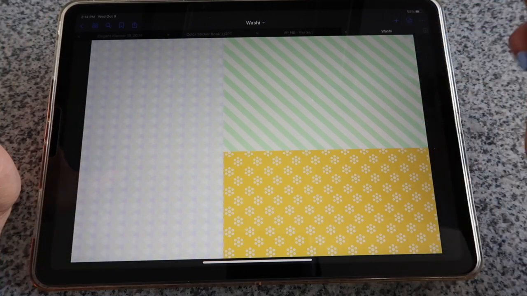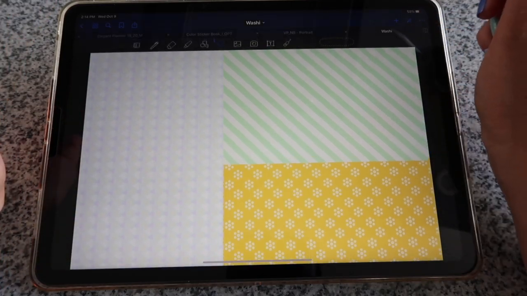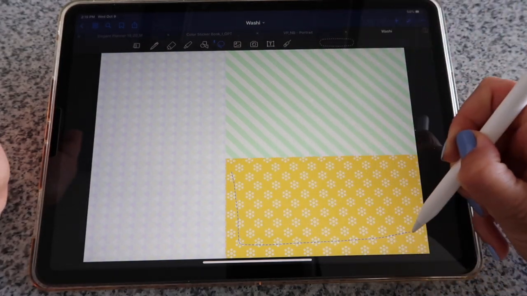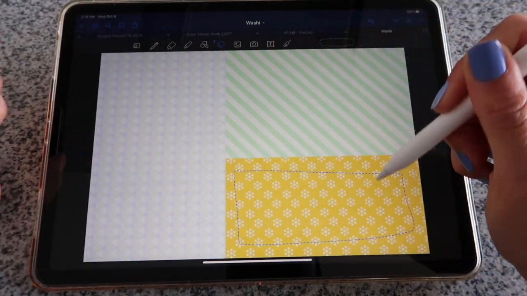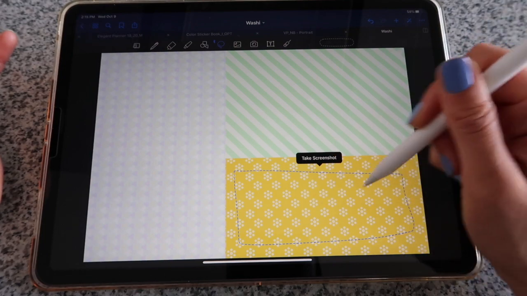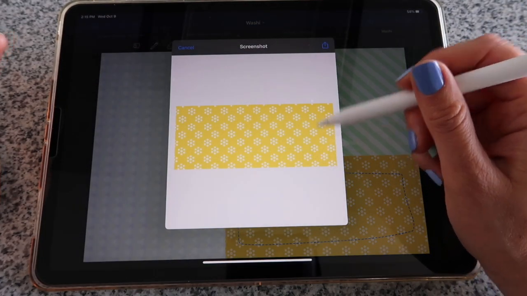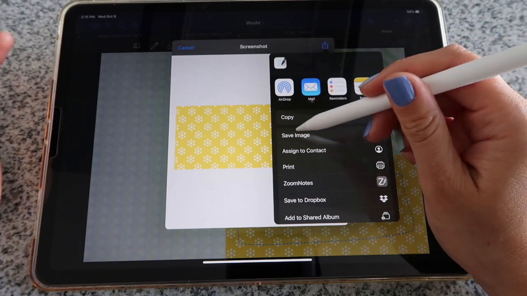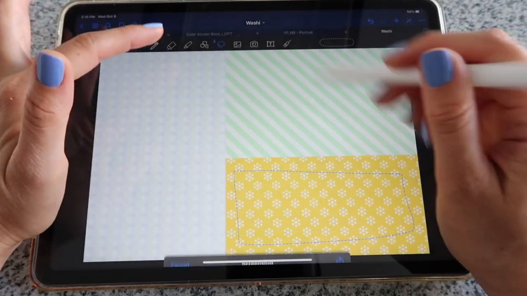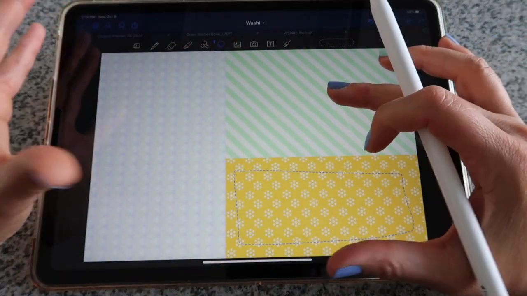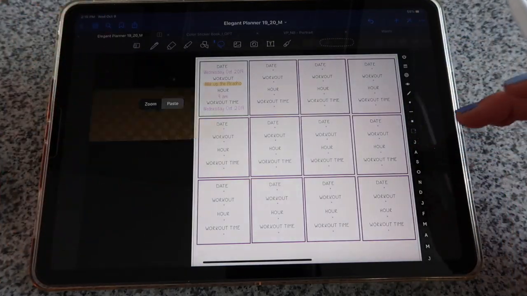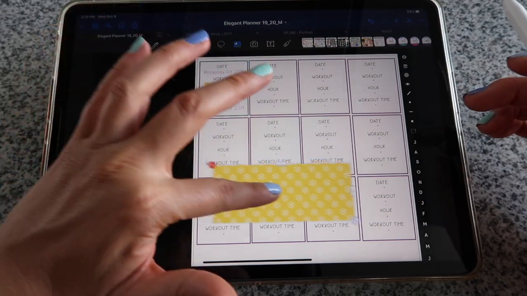So I show how to do this on another video that I can also link below, but basically you use your lasso tool to draw a square, just to capture an area. So in this case I want this yellow background, so I click on take screenshot. On this top corner I click on the arrow and then I go to copy. Okay, so that's going to copy the image part that you selected, and then I go back to my planner, tap and hold on the screen, click on paste, and then you got this part.